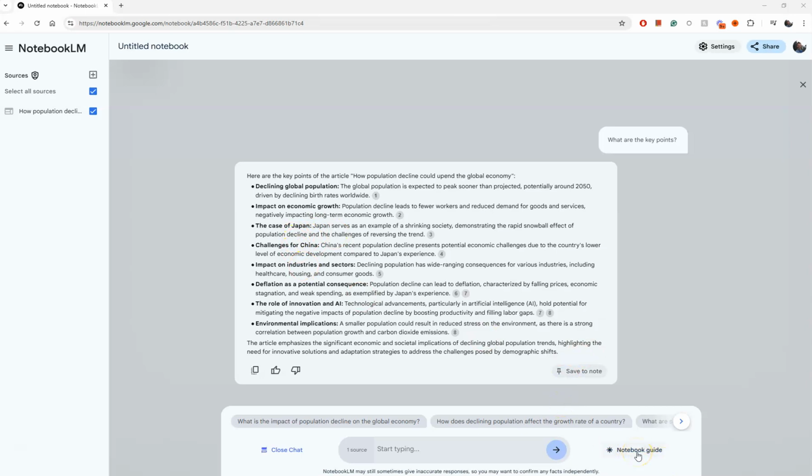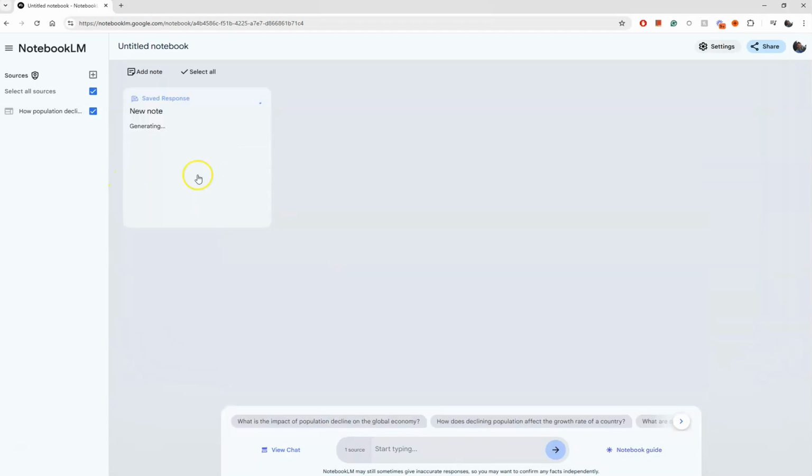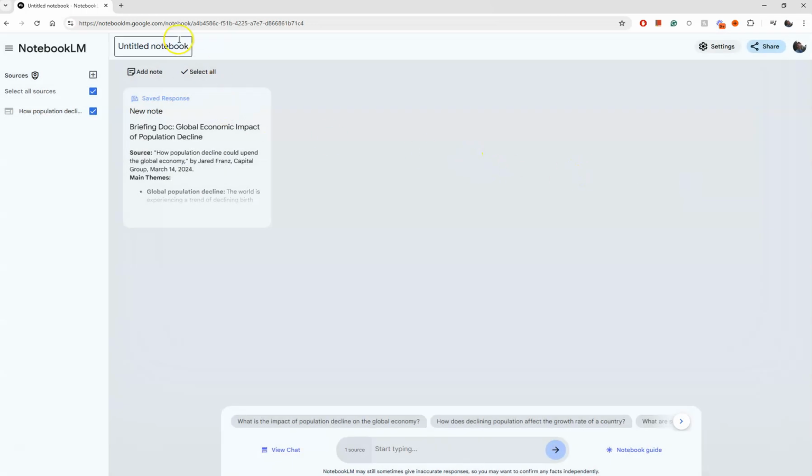So then we can go back to our notebooks. You could also create a table of contents or briefing documents of this. And here's your briefing document. And this is all pertaining to this one article here. Close that. Also, you want to go up here and name my notebook.